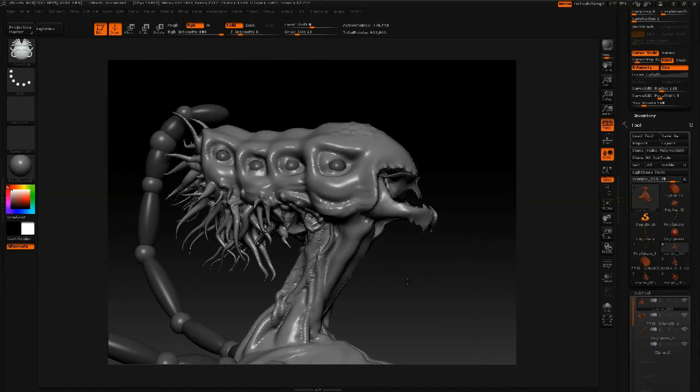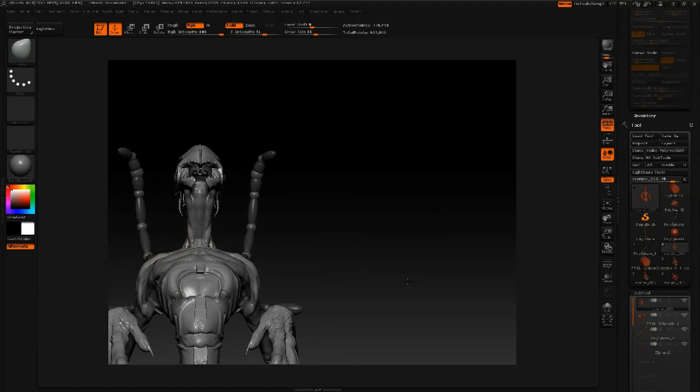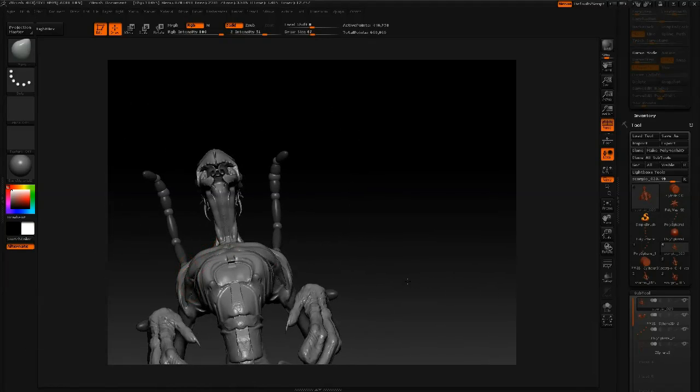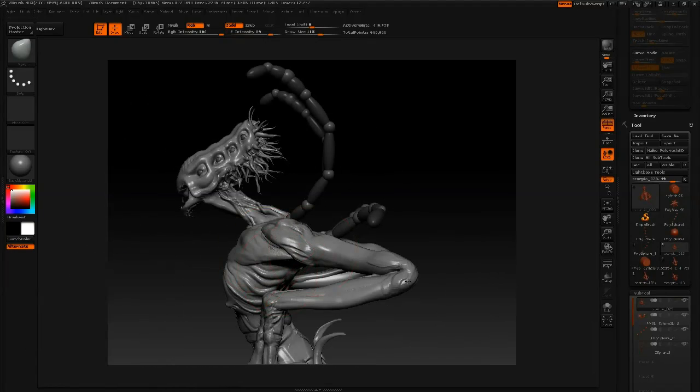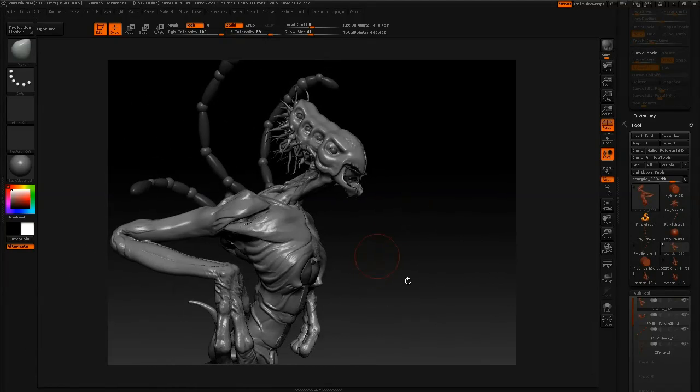So we're executing a Dynamesh now to blend all of those into a single volume. And now switching over to the move brush, I'm going to start adjusting just the overall shapes. Again, adjusting the barrel of the chest. Thinking about the gesture at this point.